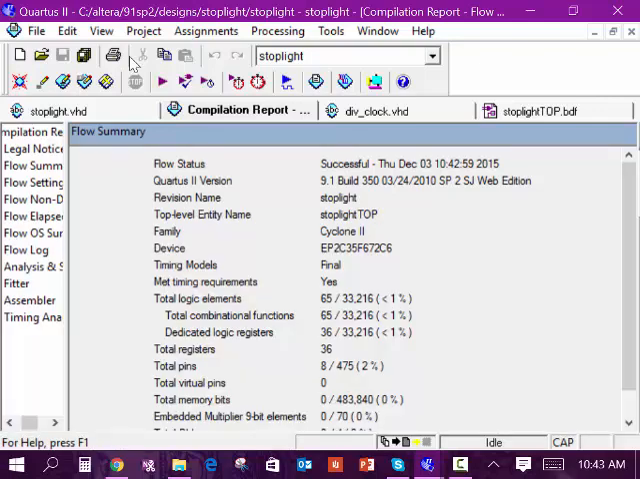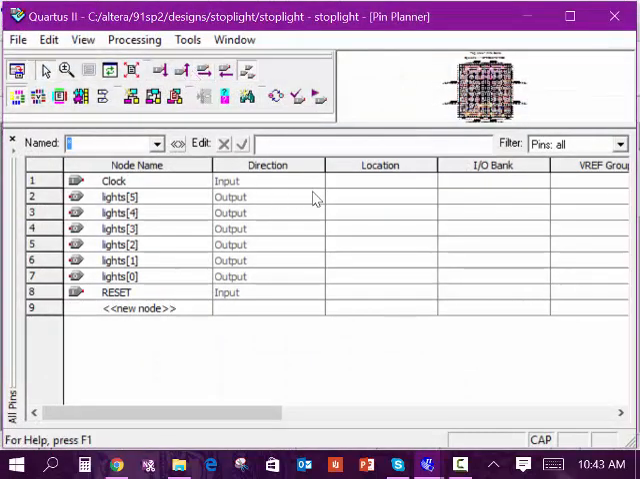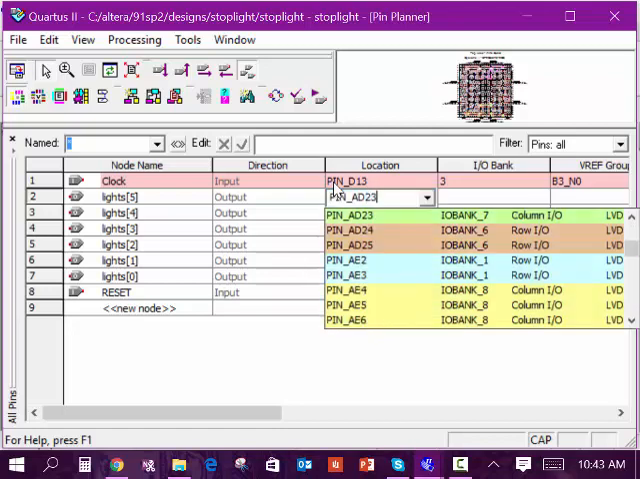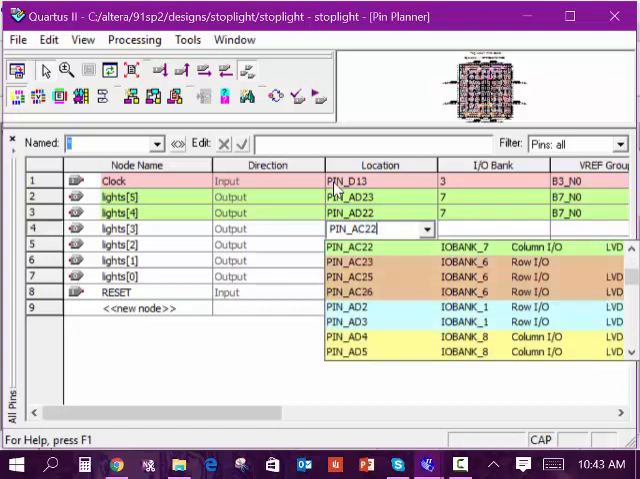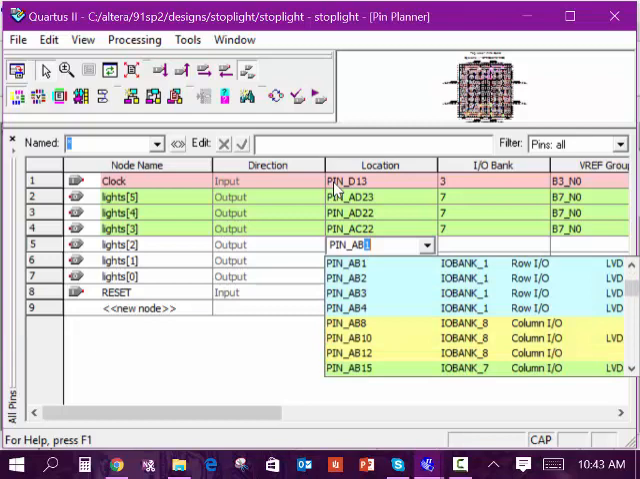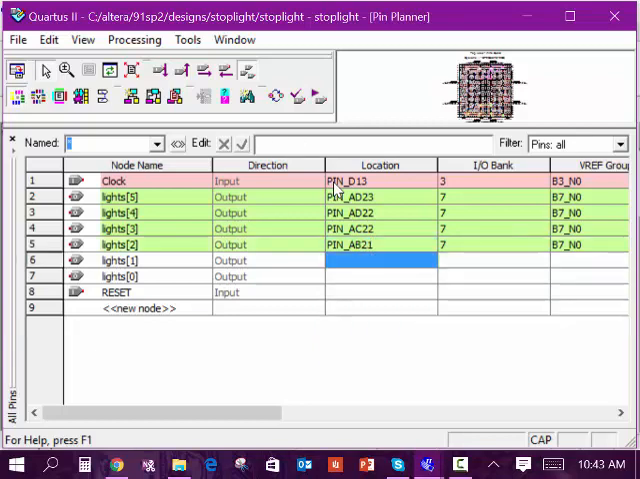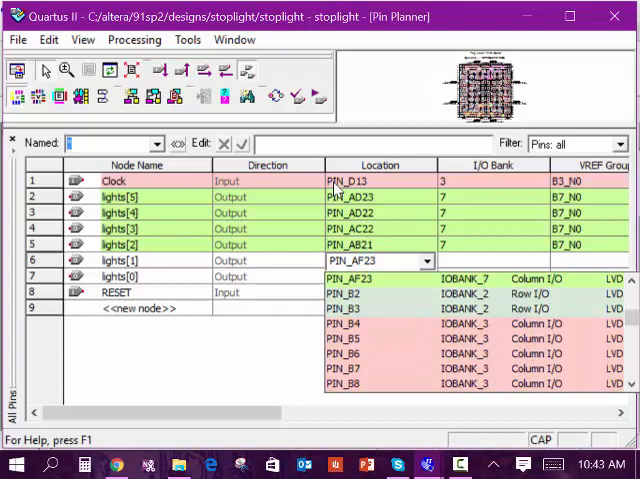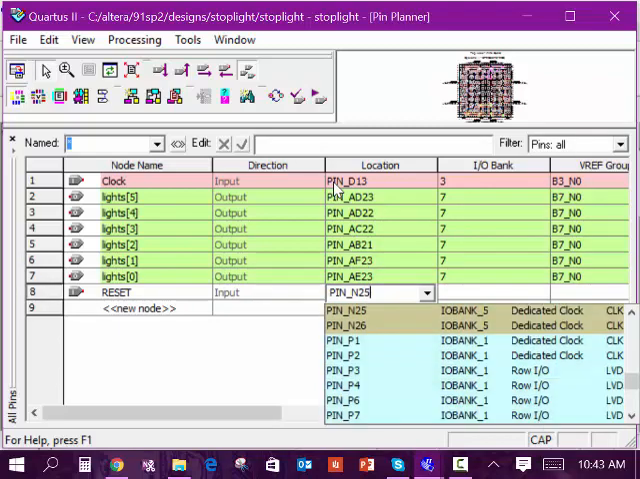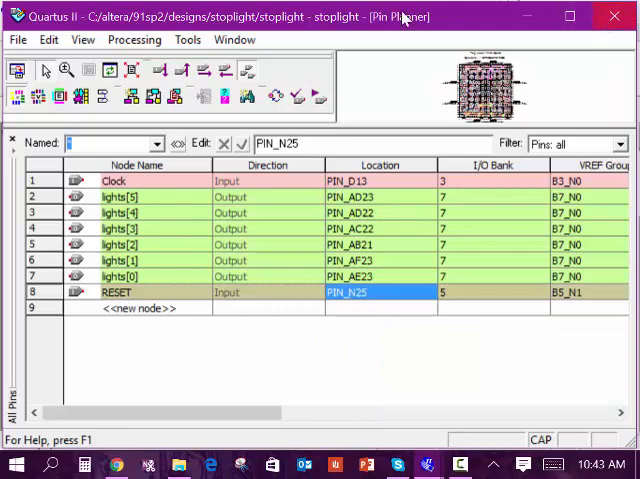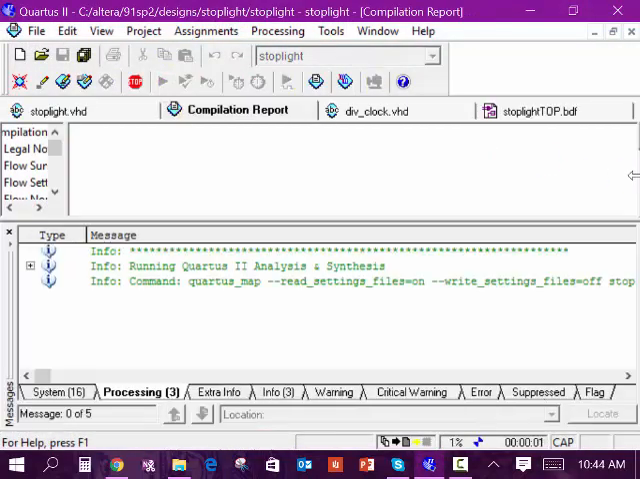So now let's go ahead and assign the pins. The pins that there. So the reset, the clock is on D13. The lights here, this is AD23, AD22, AC22, AB21, AF23, AE23, and N25, right there. Close that, recompile, right there.